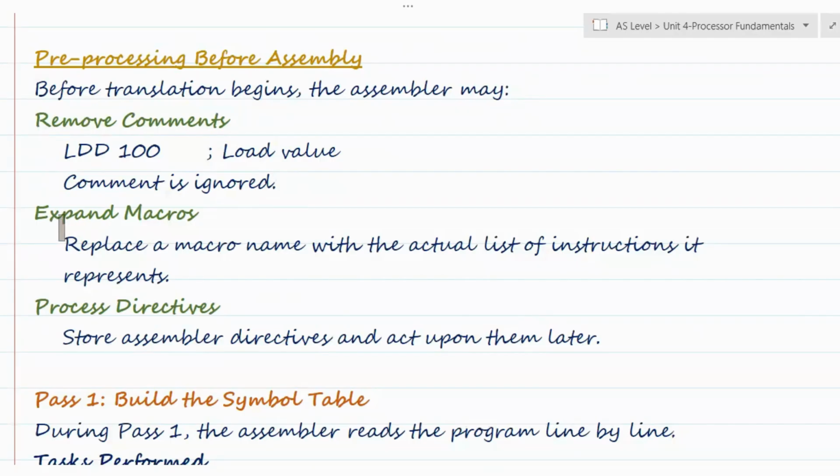The assembler also may expand macros. Sometimes programmers define a macro. A macro is simply a shortcut representing multiple instructions. So the assembler replaces the macro name with the complete sequence of instructions. The assembler also processes directives, and directives are special instructions that guide the assembler rather than the CPU. For example, directives may specify where the program should begin in memory.